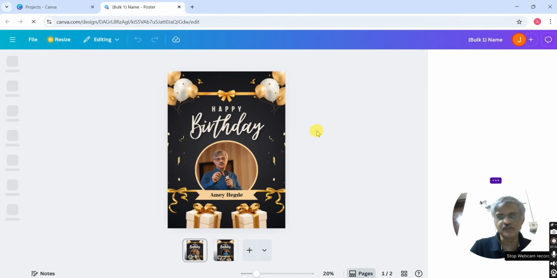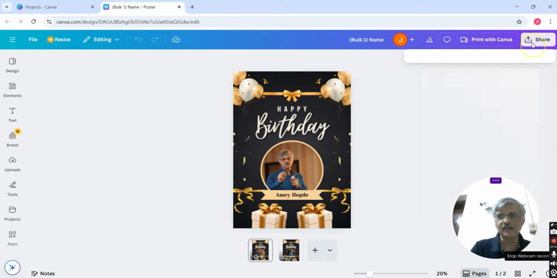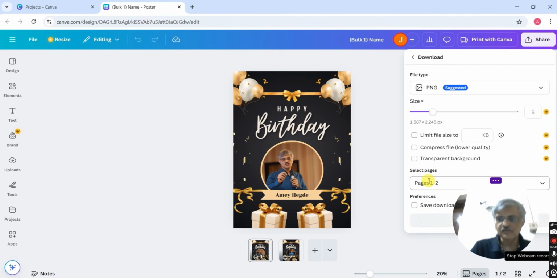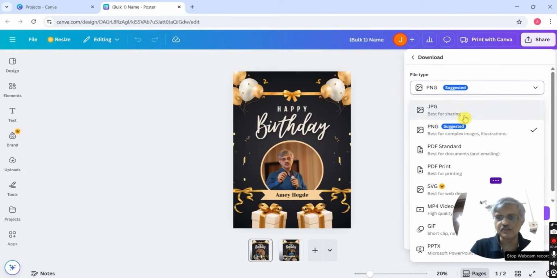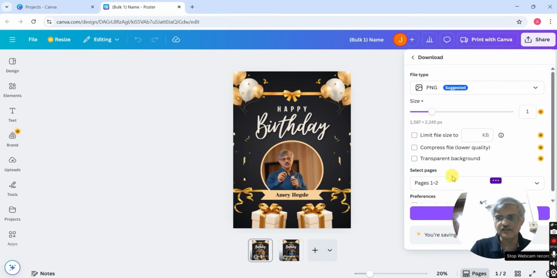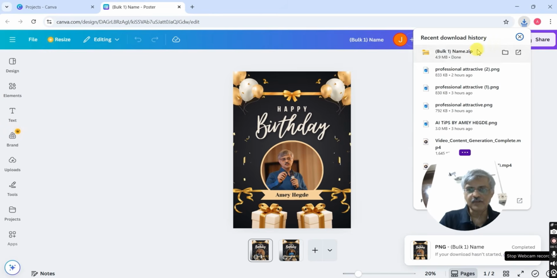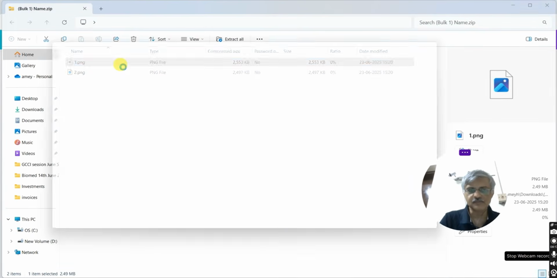Now suppose you want to export this, you download this, click on share, then click on download. You can select PNG or any other format. There are various options, JPEG, PDF, etc. Go for PNG because that is what it's suggesting and click on download. It's completed download. So look out for the pages.